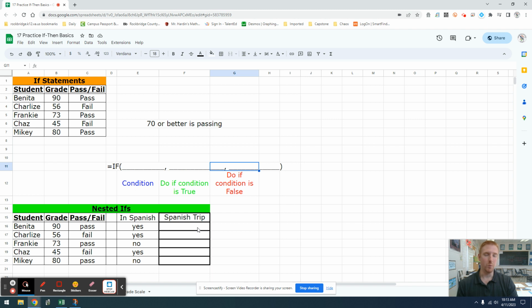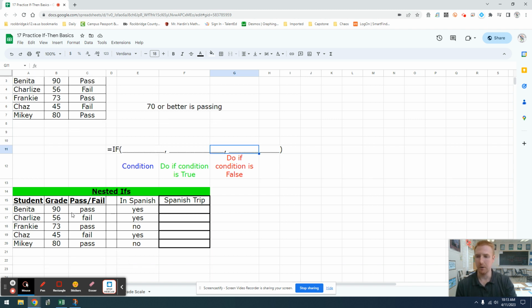All right. Now, sometimes you may want it to ask a couple questions. So let's look down here. Same students, and there's a trip coming up. And to qualify, they've got to be passing the class, but they also have to be in Spanish. If they're not in Spanish class, then it doesn't matter. So maybe they've got to be passing English or something. So we got two conditions. Are they passing? Because if not, they're out of the running. They're not going on this trip if they're failing. And then if they are passing, are they in Spanish? So they got to do both things.